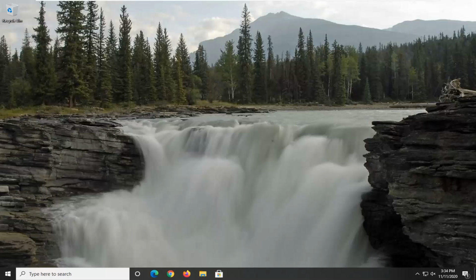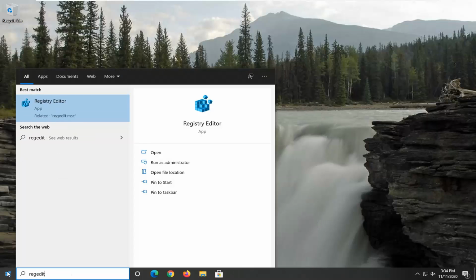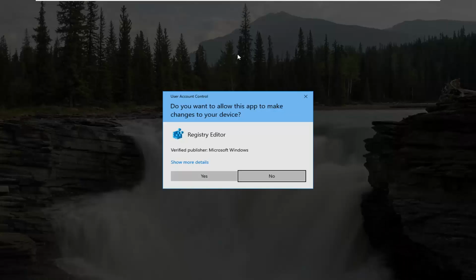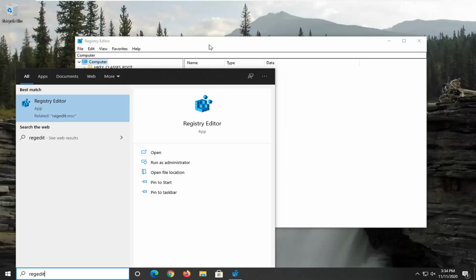So we are going to start by opening up the start menu. Type in regedit, so regedit. Best result should come back a registry editor. Want to go ahead and right click on that and then select run as administrator. If you receive a user account control prompt, select yes.